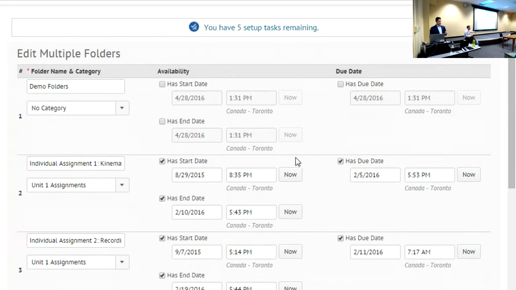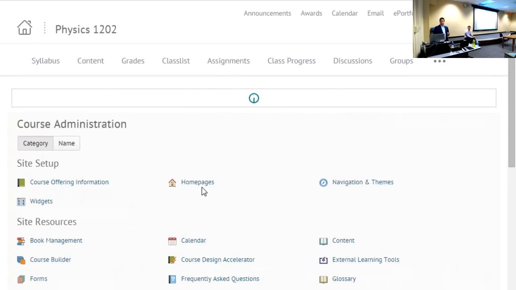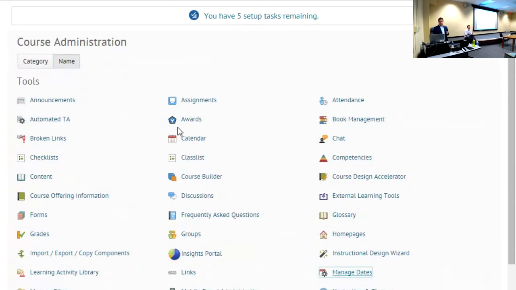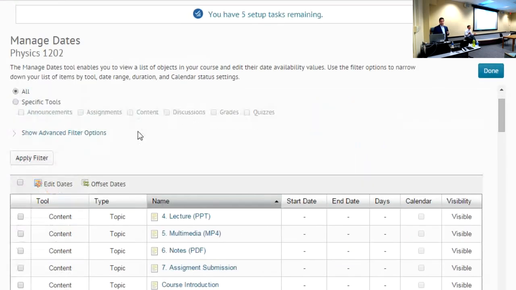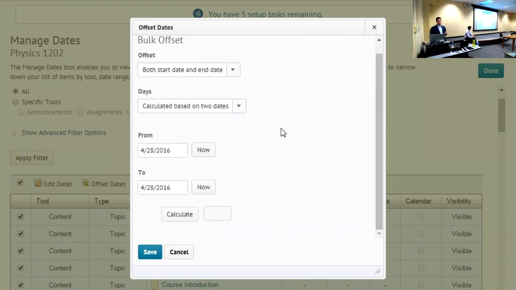Now, this is where you can do the date changes on a one-by-one basis. But if you go to the Manage Dates tool, this Manage Dates tool is what lets you do all of those in just one step, right? Because usually you're starting your course, and you can calculate the number of days between two calendar days, and it'll actually scale all your dates over.